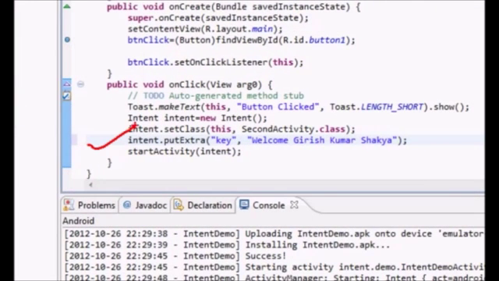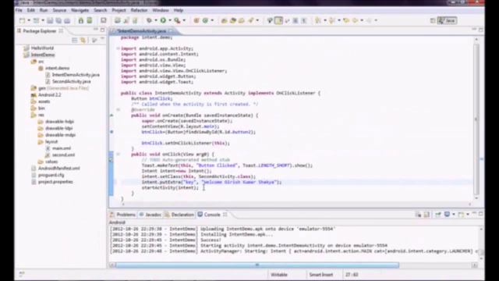Later on in some example we will see how to collect something from a different component like EditText, and how to put it in extra. But the concept will always be the same. You need to set a source and destination, that is your current class to the destination class. And if you want to pass some value, you need to use putExtra, and here I'm passing a string, that is CharSequence, and the key name is key. So this is the key.